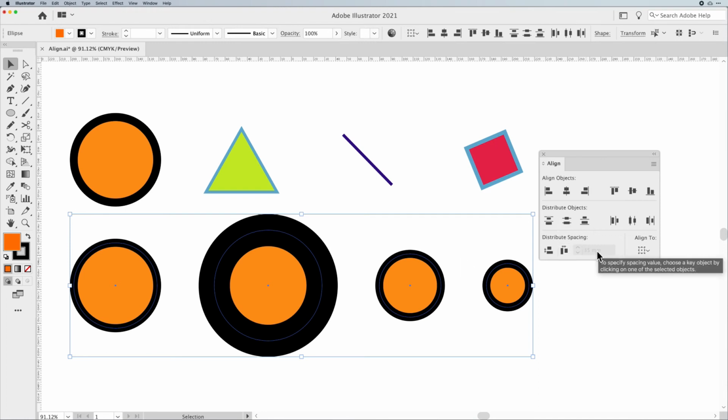Well, here's the deal. When you want to get this spacing, what you have to do is make sure you select a key object. Without selecting a key object, you will not get this spacing. Okay? If you just select all your shapes here, you don't get that spacing. And the reason why is because it needs to know what shape you want to use to specify the distance in between.